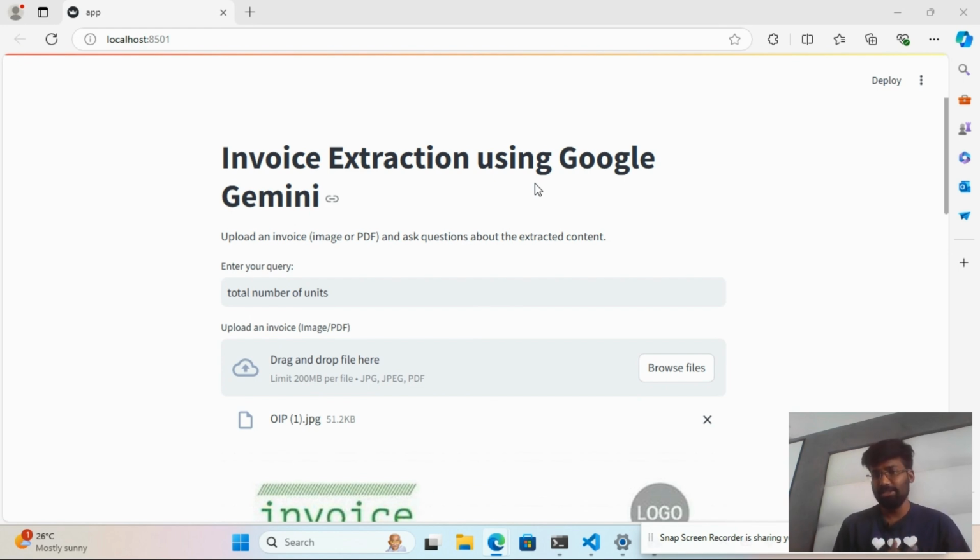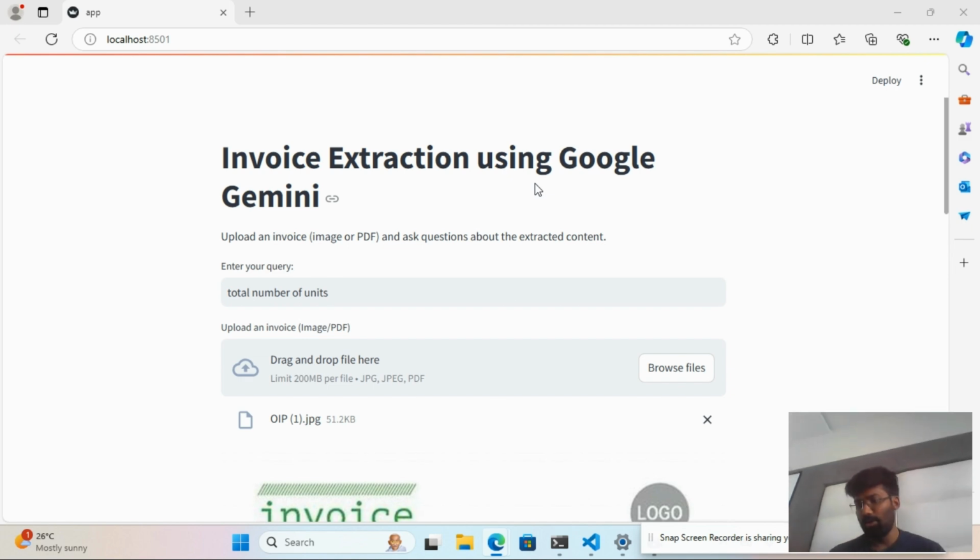Google Gemini. This is a Gemini end-to-end project, which is multi-language invoice extraction. Invoice extraction means we have bills, and we are going to extract the information from the invoices and answer questions by using Google Gemini models. I'm going to explain what models we have used, the entire process, the entire pipeline, and what libraries we have used for this end-to-end project. So stay tuned and let's see.